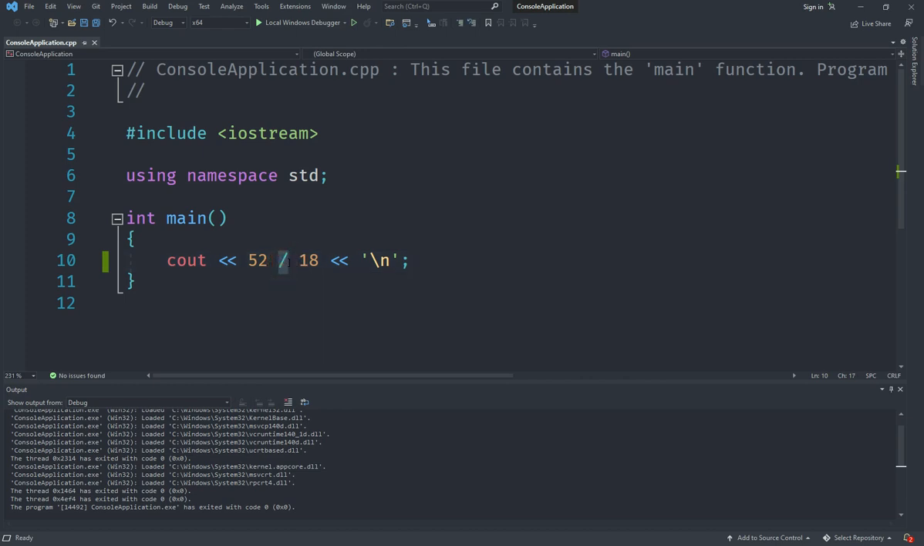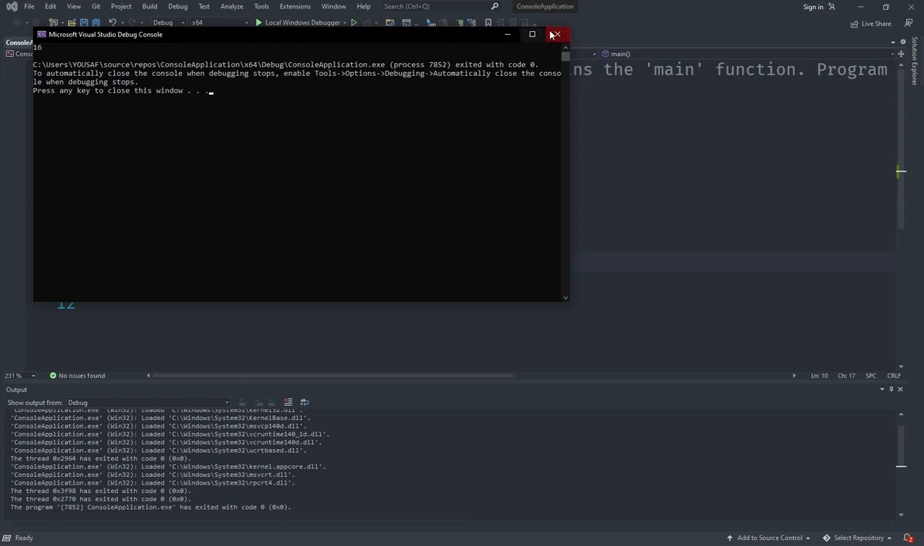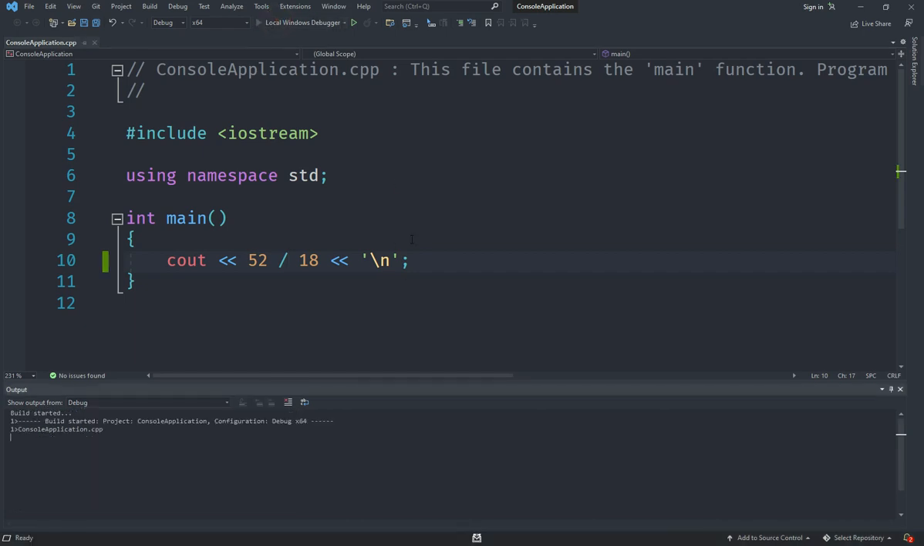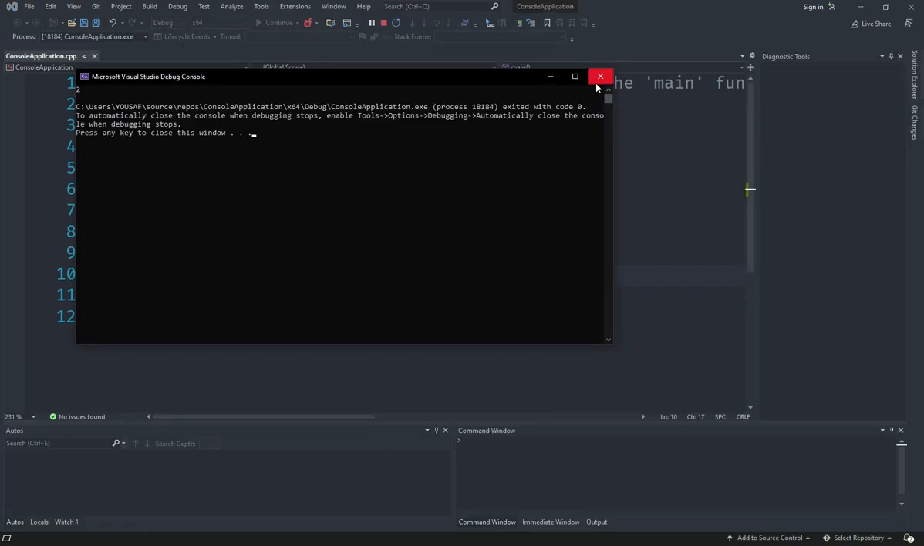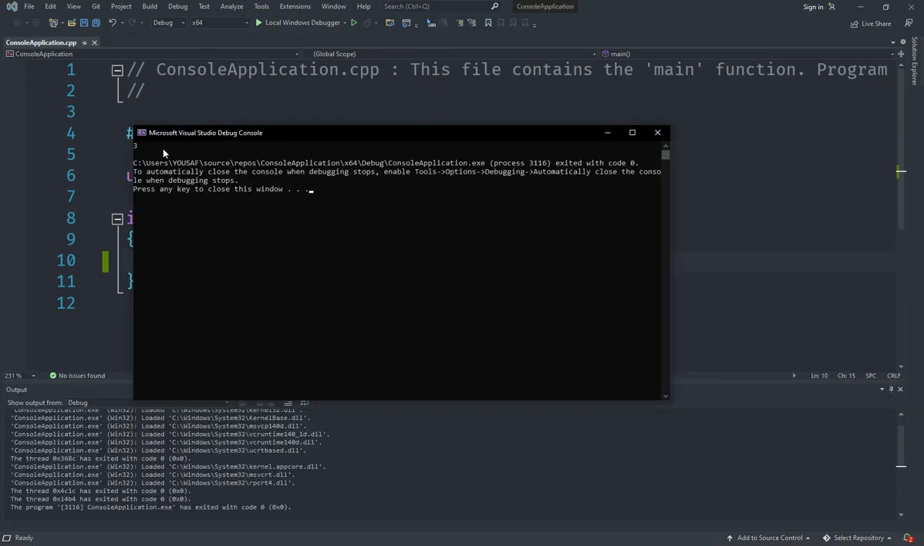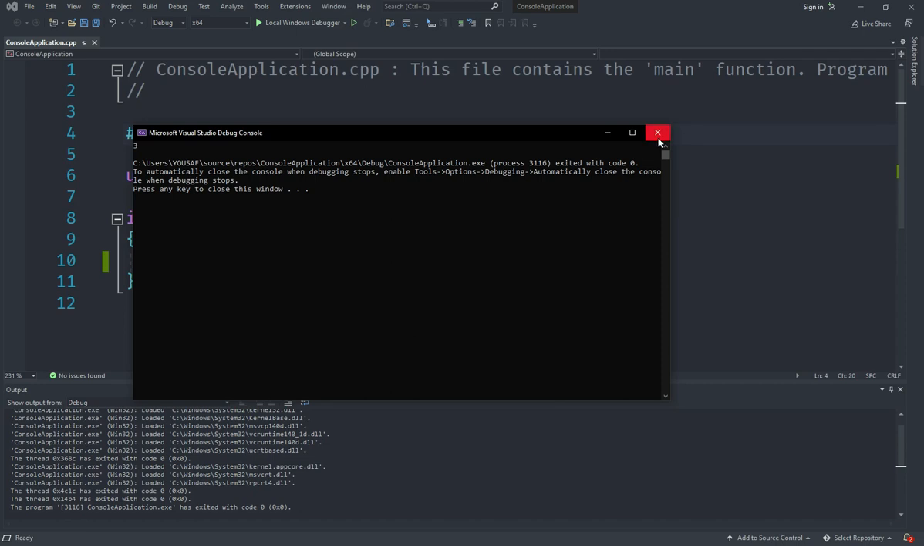If you want to get the remainder, then you can choose the percent sign, which is known as the modulus operator, and it should give you what the remainder is. So this remainder is 16, and if I divide, then I get 2 as the main result and 16 as the remainder. But if I make this a completely divisible value, you can see it says 3. So it will only give an answer as a whole number because our initial values are whole numbers.